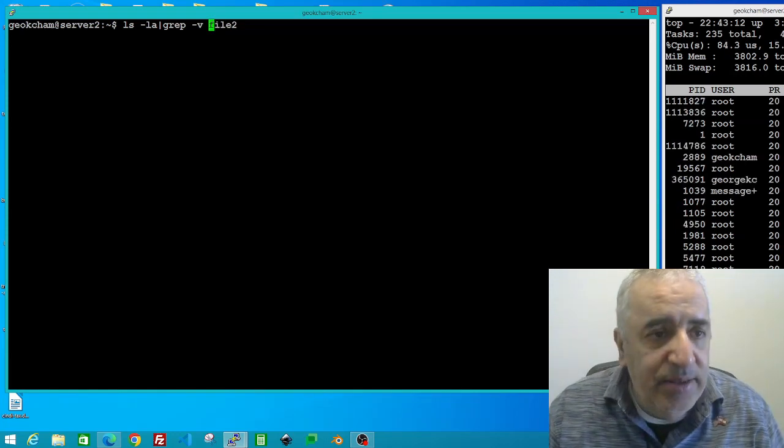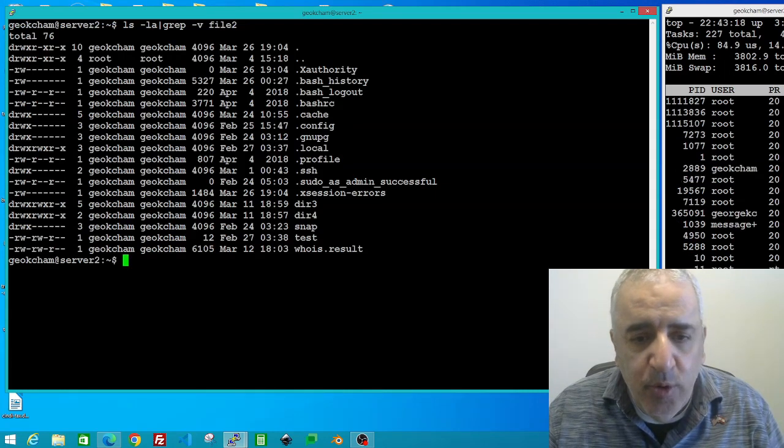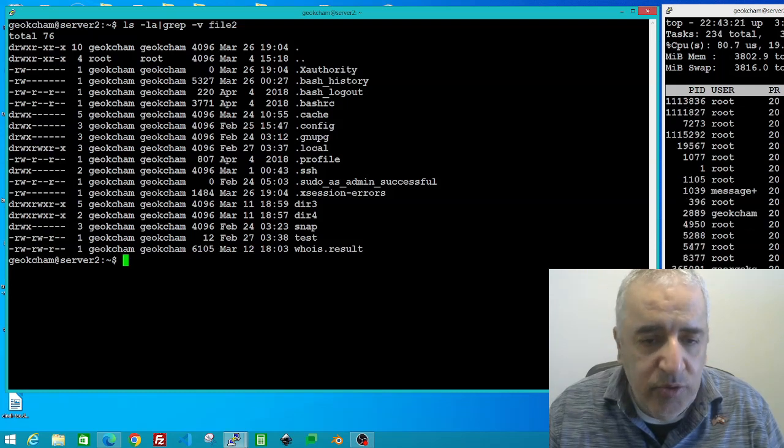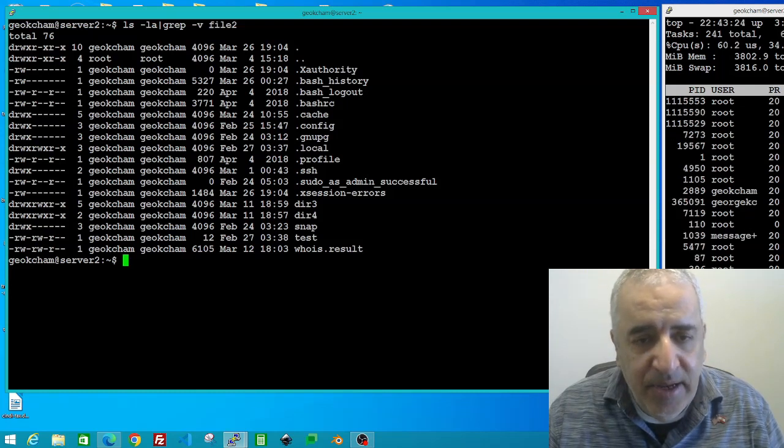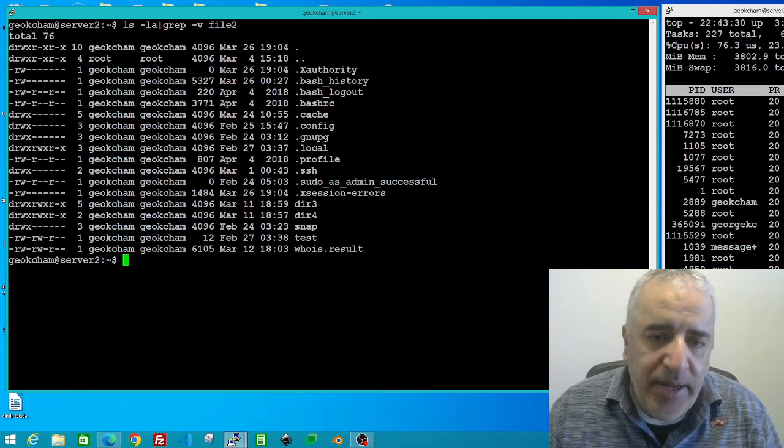If I hit enter here, and now if you look, it gave me the whole output without the line which has file 2. And if you look in each one of those, you're not going to find file 2. So this is one of the ways you use the grep command.